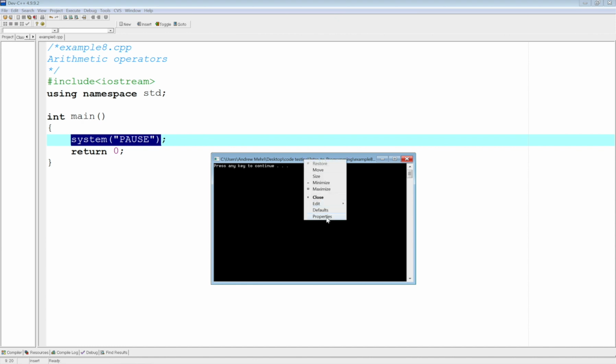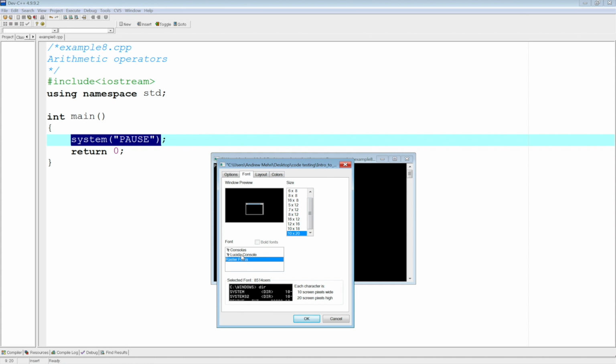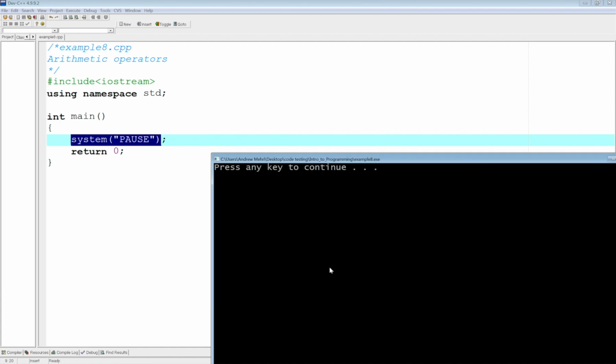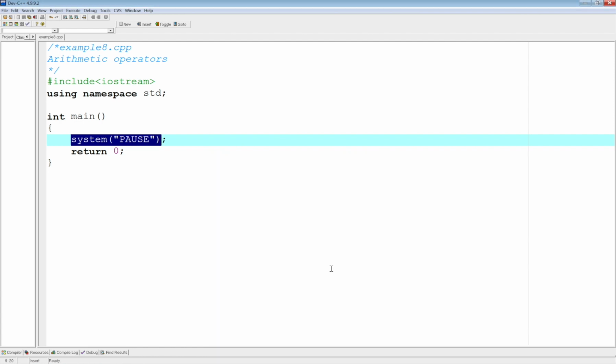So let me just make the output a little bigger, pick a different family of fonts. I think this worked out nicely for us last time. Here you go. All right. Okay, good. Excellent. So now let's continue on with the same example we started last time.